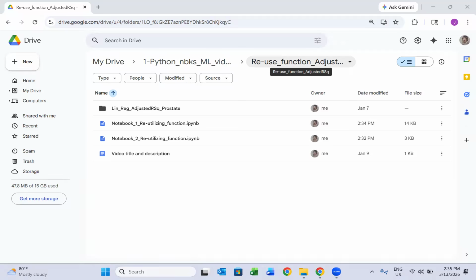Hello everyone, welcome back. I wanted to record a short video to show you how to reuse a function that you define in one Python notebook in other notebooks without the need to copy and paste the function definition across the different notebooks, okay? So I wanted to show you a more efficient way of doing that, okay?